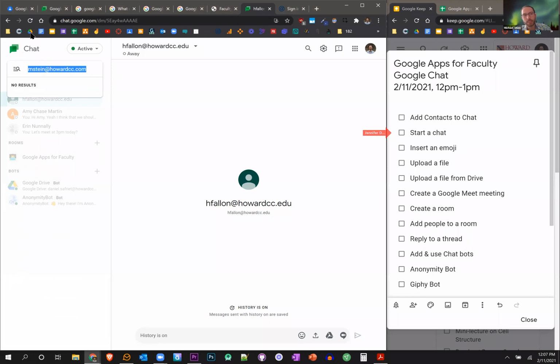So Google Chat actually uses Google Contacts for us to be able to chat with people. I wish that this was better connected. I don't know if that's something that IT could help us out with or not. I will try to follow up with them about that. But basically, we have to add people to our contacts before we can just send them a chat message.